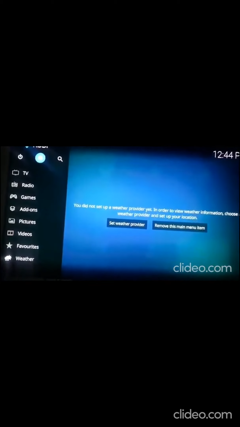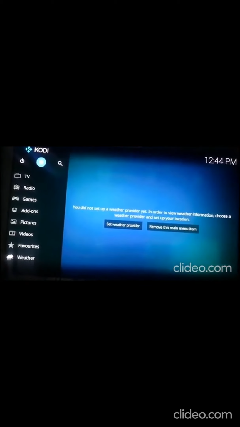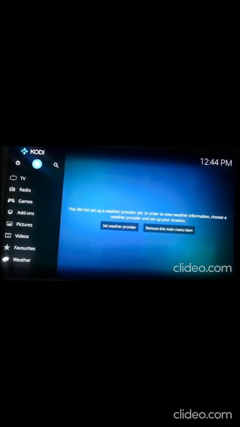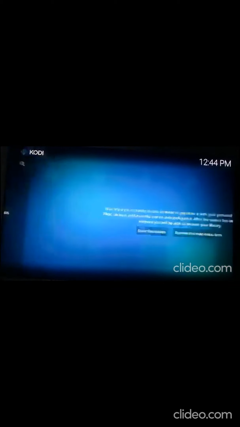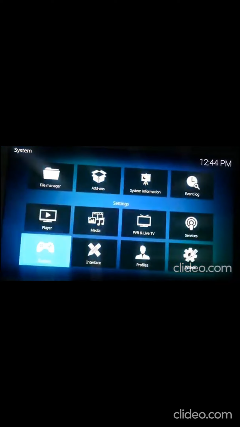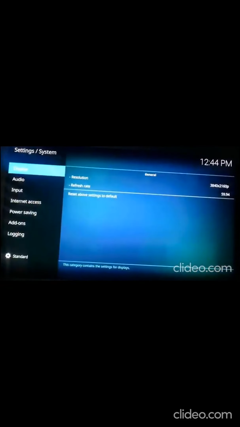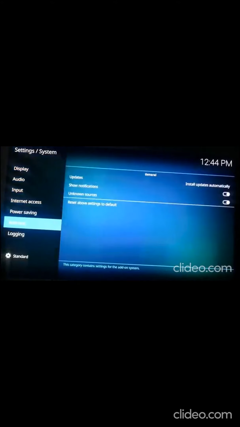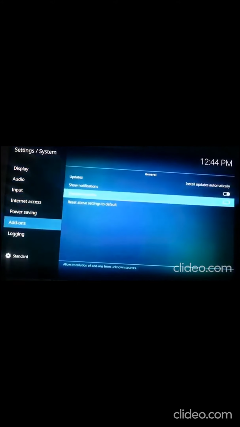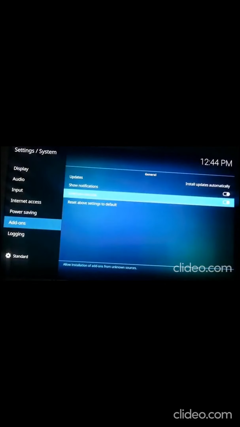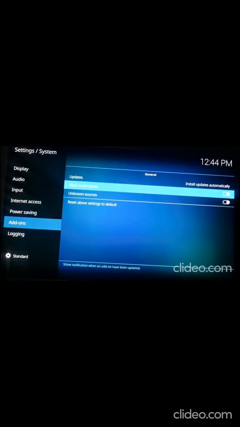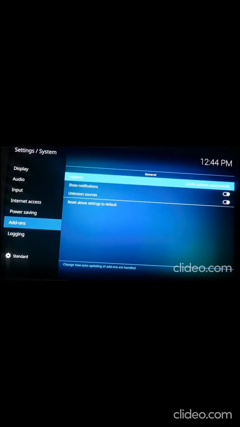So just to recap, if the source is unknown, which Kodi is, you have to go to settings, which is this gear wheel. Then we go down to system. And then we go down to add-ons. And there it is. It says it right there: allow unknown sources. We're going to make sure this is checked on and hit yes. Select yes. I personally, again, like my notifications being shown, so I like that on. And I do want updates installed automatically. So let's go back out and finish following.